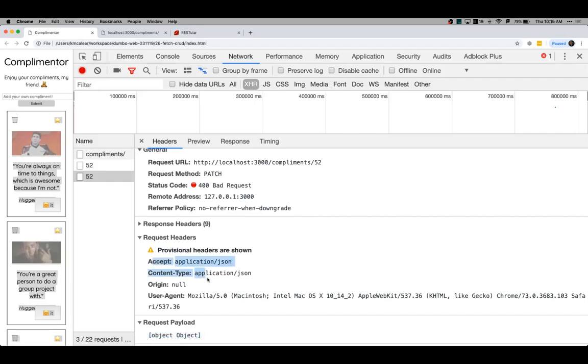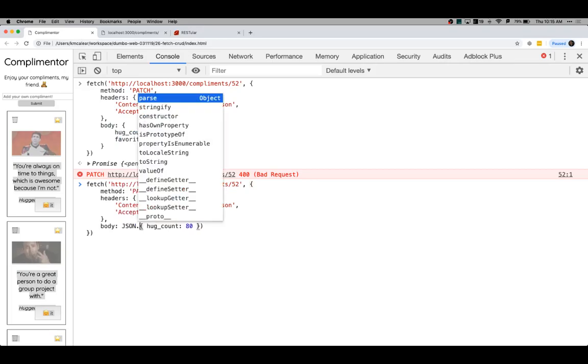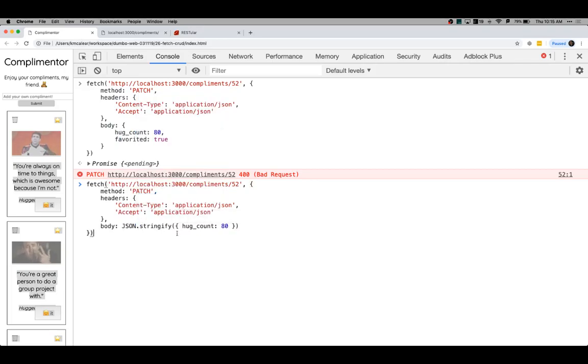Look, we have headers now. This is what we just typed in. We are saying, hey, FYI, we're going to send you JSON. We didn't actually send you JSON. What we actually need to do, we need to change this. And I'm just going to go back to hug count so it's on one line, but the other one would work. We need to actually JSON stringify. We need to turn this JavaScript object into JSON. So if I press enter now, no error.